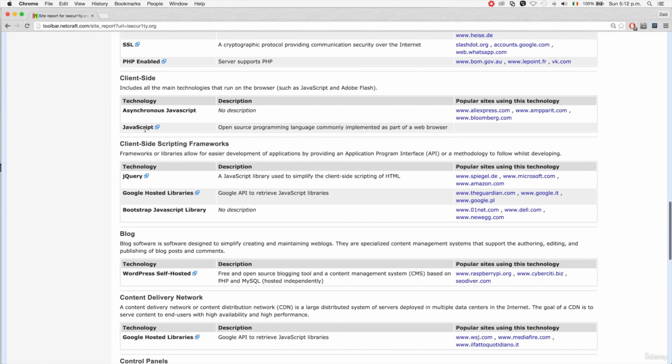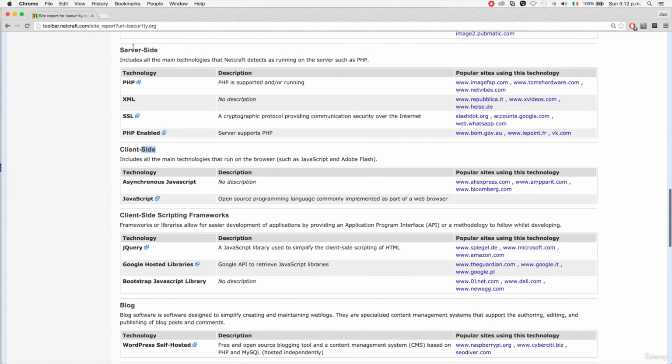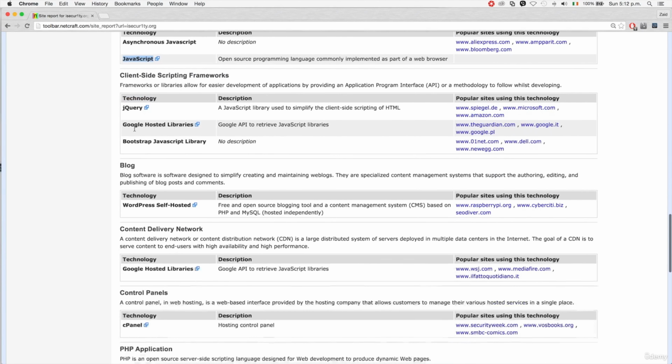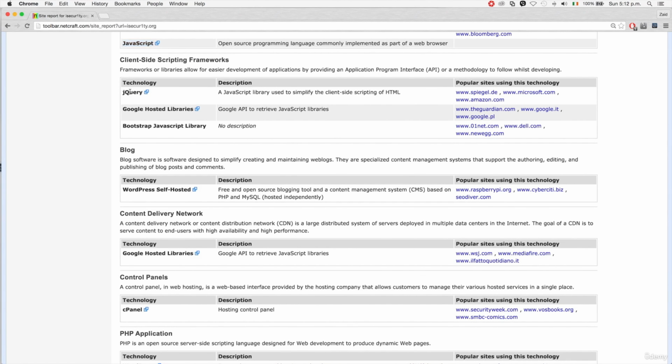On the client side, we can see that the website supports JavaScript. So if you manage to run JavaScript code on the website, it's not going to be executed on the website. It will be executed on the users who see the website, because JavaScript is a client-side language and PHP is server-side. So if we manage to run PHP code, it will be executed on the server itself. If you manage to run JavaScript, it's going to be executed on the users or the people who visit the website. Same here with jQuery. This is just a framework for JavaScript.